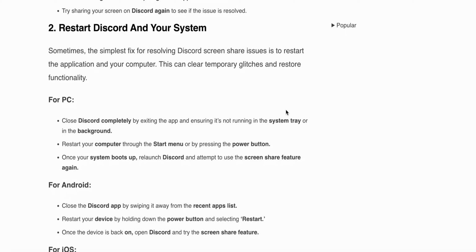Okay, for PC users, close Discord completely by exiting the app and ensuring it's not running in the system tray or in the background. To restart your computer, go through the Start menu by pressing the Windows button. Once your system boots up, you can relaunch Discord and attempt to use the screen share feature again.